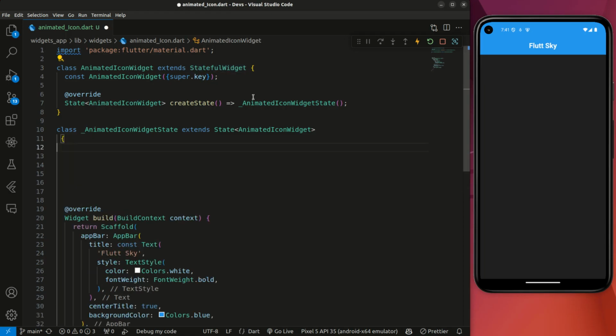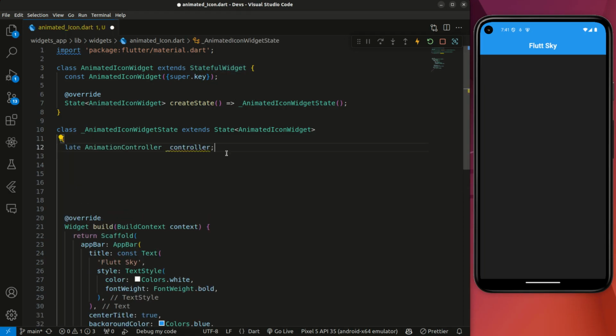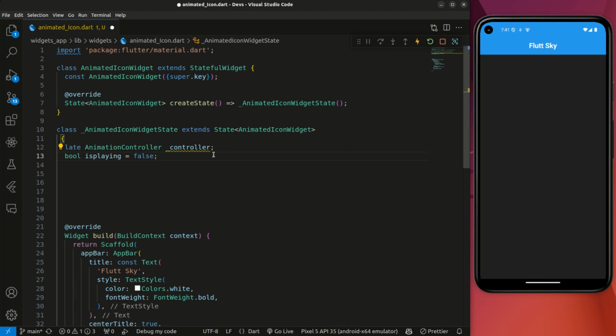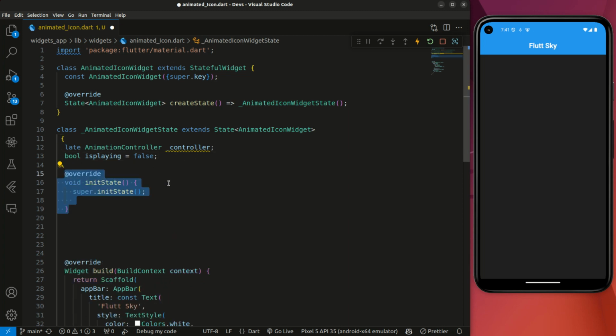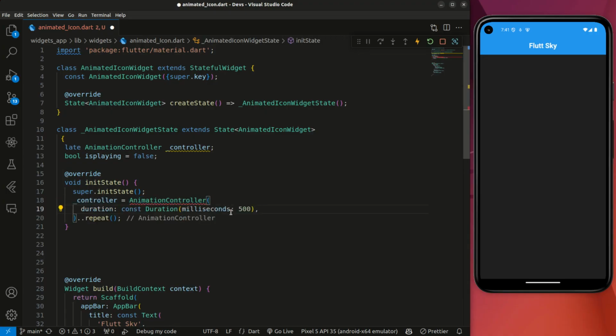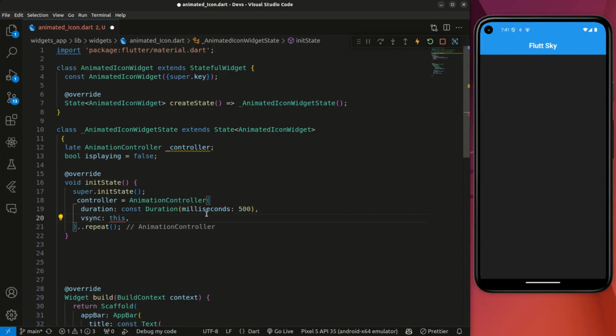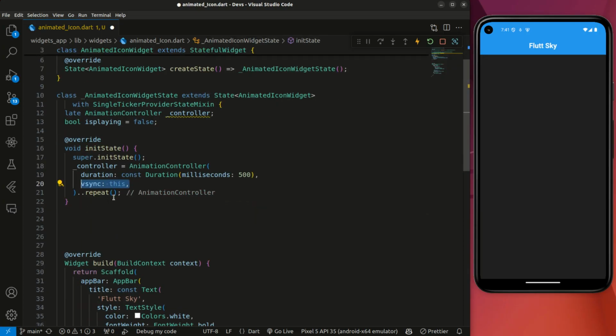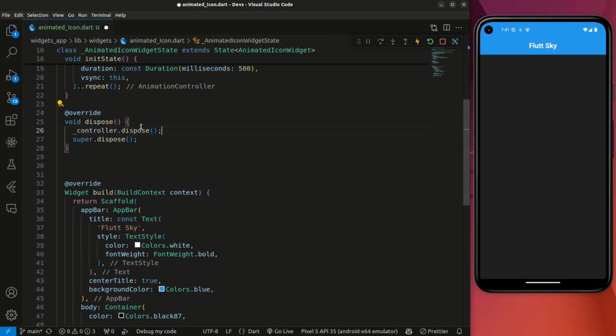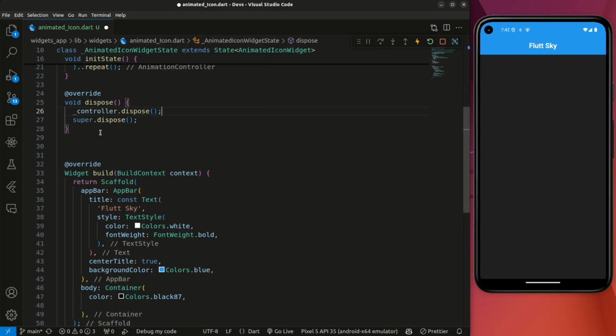First, we'll create a stateful widget, and then define a late animation controller and a Boolean value for displaying, and initialize it to false. Then we initialize our controller in the initState method, and you can change the duration accordingly. I have used a duration of 500 milliseconds. Also make sure you add the single ticker provider mixin. This gives our controller the vsync this value. You should also dispose the controller to avoid memory leaks.